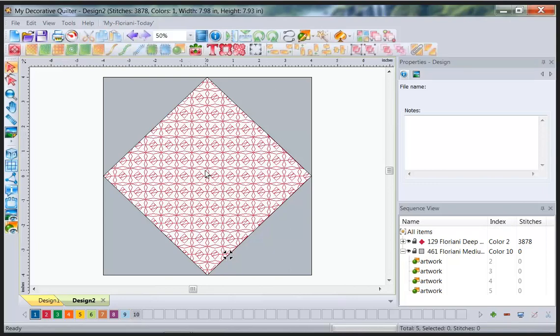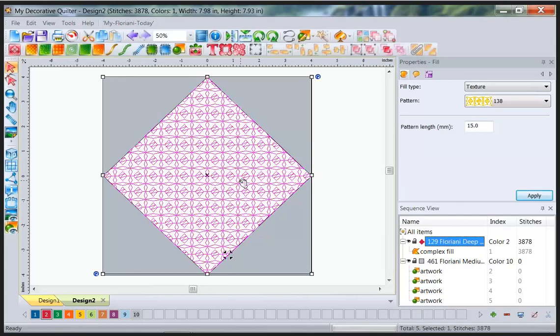I'm going to go back and select it. And I want you to look in your sequence view again, over here on the bottom right. When I click the plus sign, notice it no longer says artwork. It's now a complex fill. So that's how you know you have converted it from artwork. It will no longer show up as artwork. So let's select that.